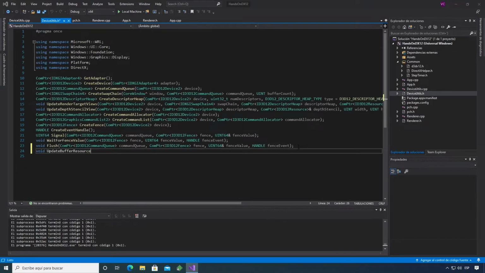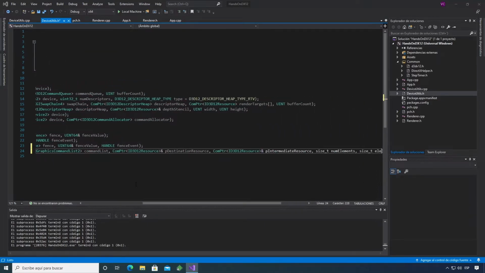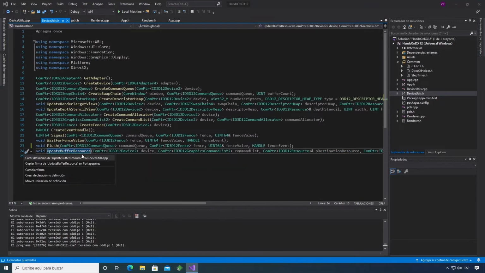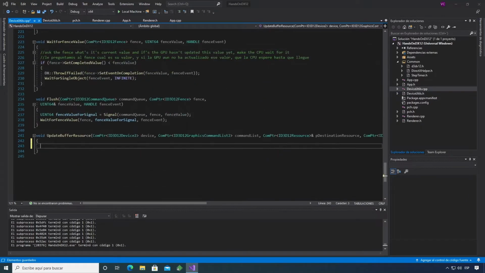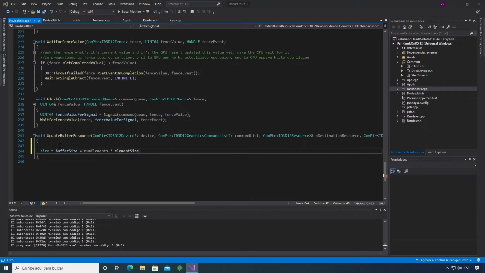In device utils, declare a function named update buffer resource, to which you pass the device, a command list, a reference to a destination resource, a reference to an intermediate resource, the number of elements, the size of the elements, and a data void pointer. And use the refactoring to create the definition of this function. Define buffer size as the multiplication of the number of elements by the size of the elements.